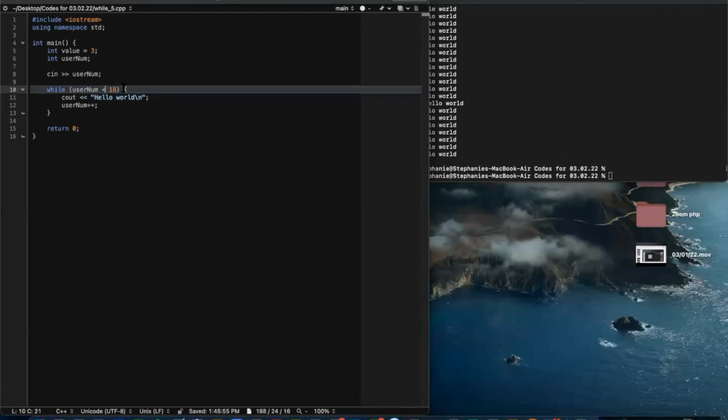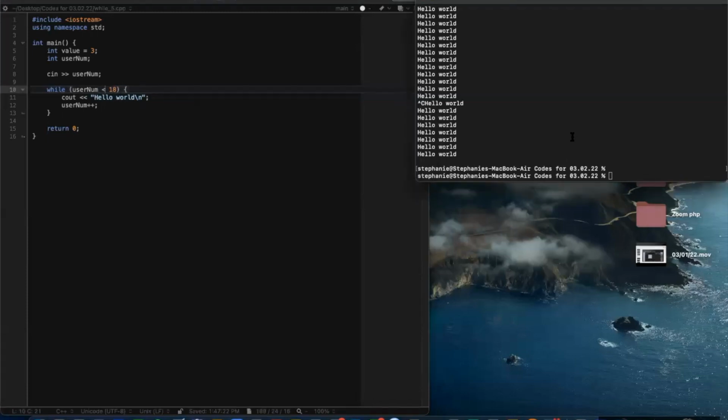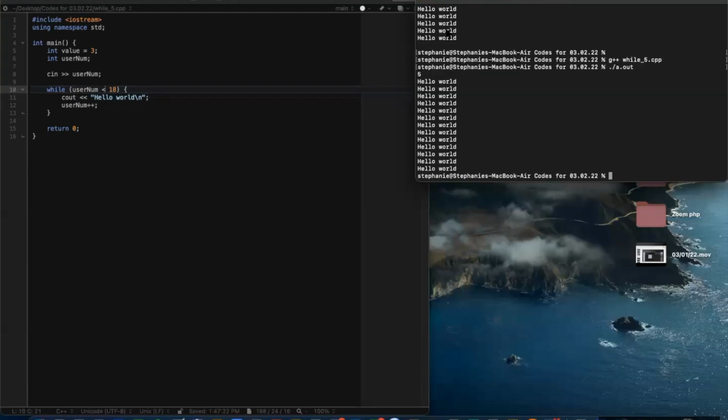Okay, usernum is less than 18. Let's give that a run. That is sounding pretty good. Okay, I will give it, you said 5 last time, so I'll do that again. Oh, look at that. We have not an infinite loop and not nothing. So we are making significant progress here.